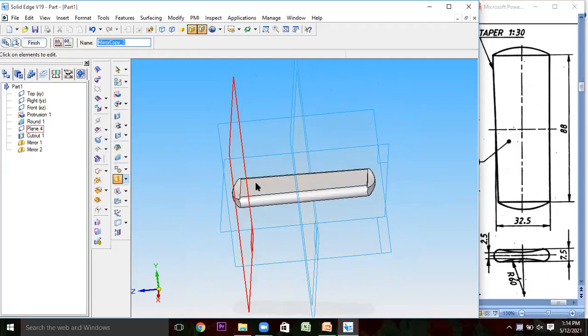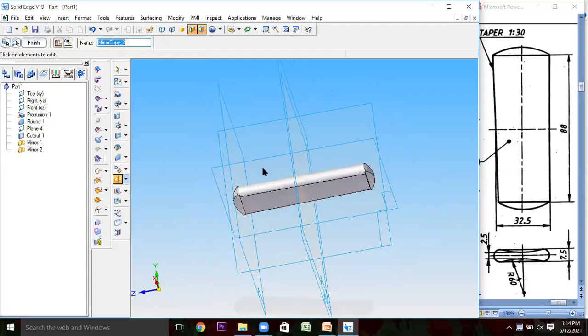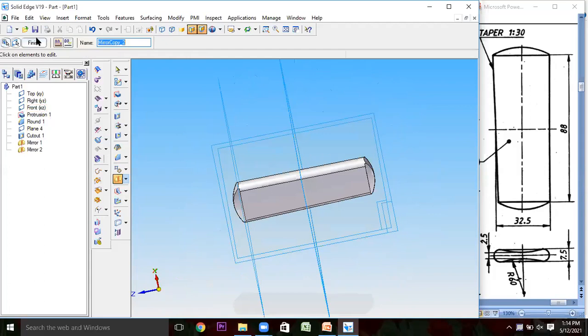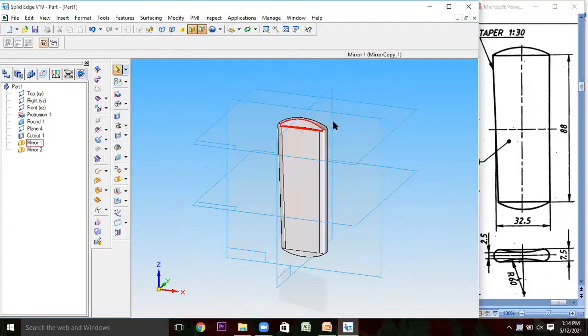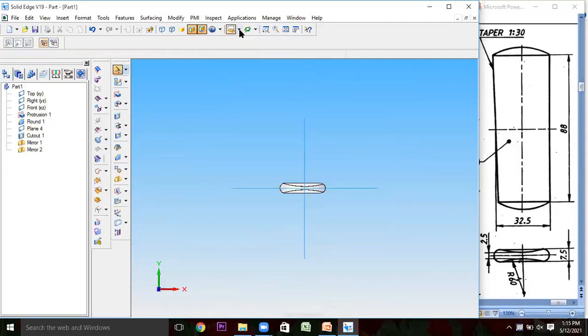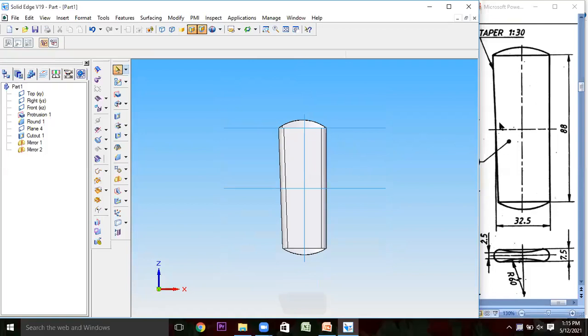But if this cutout is different, and if the cutout over here is different, then you have to select it separately, and you have to create it separately. Now the entire thing is created by this dimension only. If I go to this top view, sorry, the front view, then it will be looking like this only.